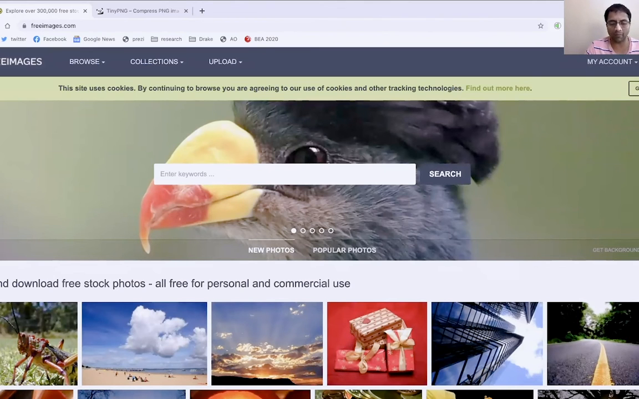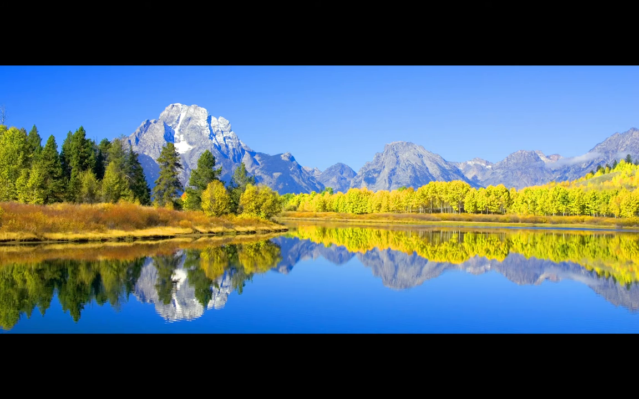I have pre-downloaded an image from this website. Again, freeimages.com: you need to create an account and log in to be able to download high quality, high resolution images. I have already pre-downloaded this image. It looks beautiful, with a lot of colors and variations of colors and a bit more pixel depth compared to a couple of other images I wanted to work with. So I downloaded this, and I'm going to open it up in Photoshop.